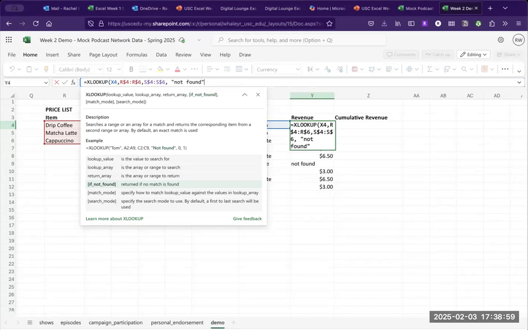And if you're not getting this pop-up, you should be able to get it on the right-hand side if you do either insert formula or formulas, insert function from your top toolbar. You can get the same pop-up on your right-hand side. So lookup value, our lookup array, and our return array.